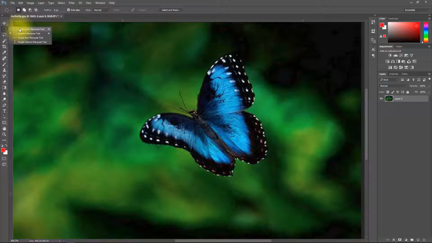If you click and hold over this, you'll see that this little flyout menu comes up. It opens up the dialog box that shows you that there's a rectangular marquee tool, an elliptical marquee tool, a single row marquee tool, and a single column marquee tool.